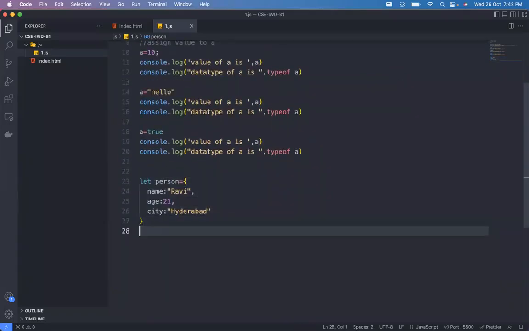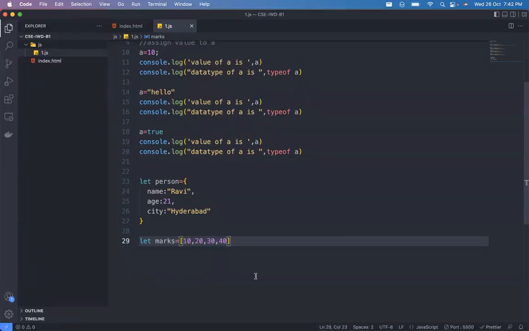And arrays also there in JavaScript. Okay, for example, let marks is equal to, so we can use arrays also. Arrays also belongs to object category. Okay, so these two belongs to object category. So under that category, object is there as well as array also there. So these two belongs to object category only.